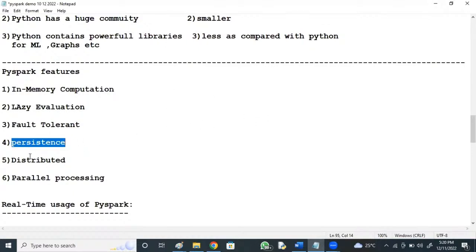One more thing you need to understand: you may get multiple queries when I say that data is stored within the RAMs and processed within the RAMs. I'll come back to this Spark data storage and processing, and parallel processing.